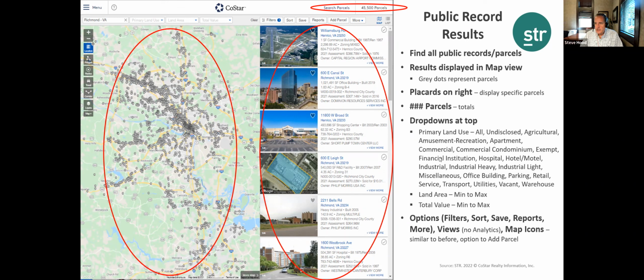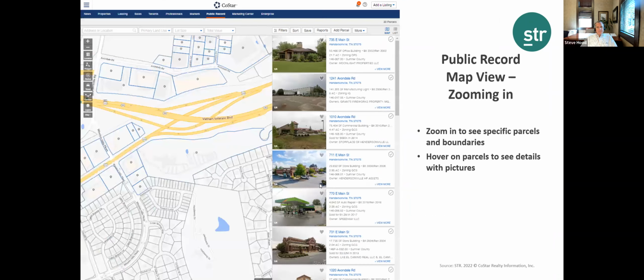Primary land use options are listed here, and these are explained back in the terminology section 3 of the training if you'd like more information on that. Options are about the same, and then pictures here are pictures of the parcels. Now obviously sometimes the parcel has a building on it and you're going to see the picture of the building on that piece of land.